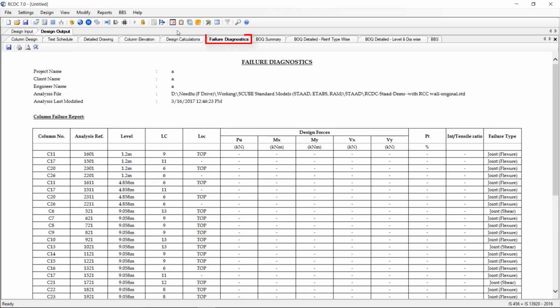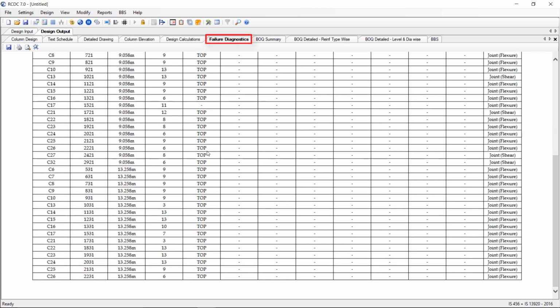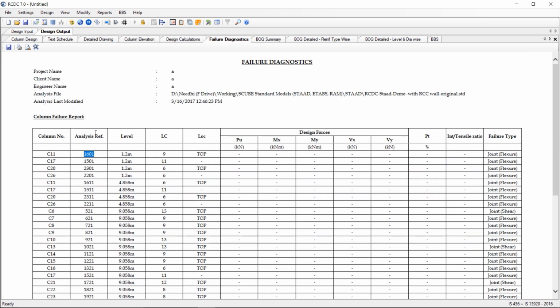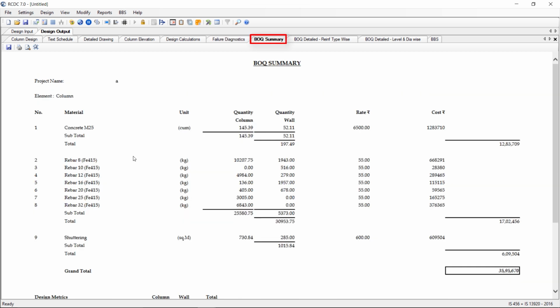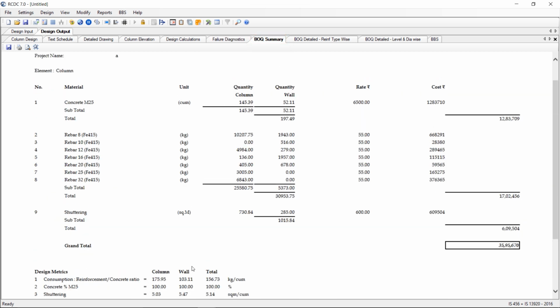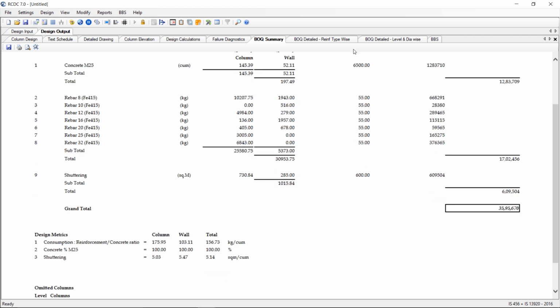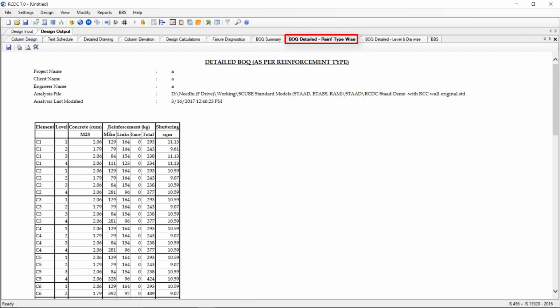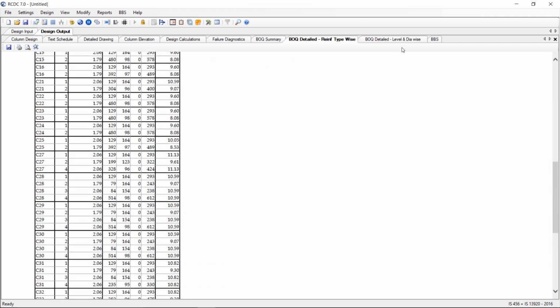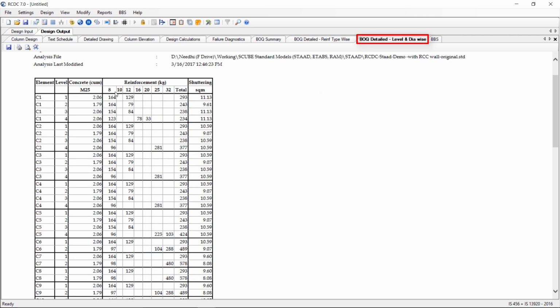The failure diagnostic report for the failed columns with member details are available. The total summary of BOQ is shown, which also includes shuttering. Reinforcement type-wise BOQ shows the consumption of the main rebars and the link separately. The detailed BOQ as per reinforcement diameter is also available.